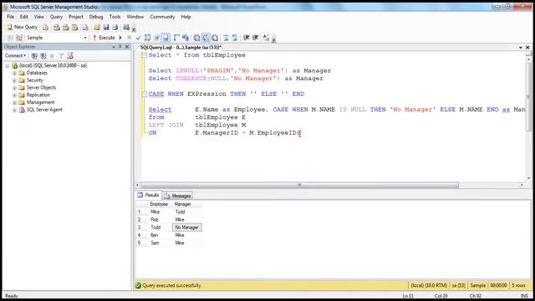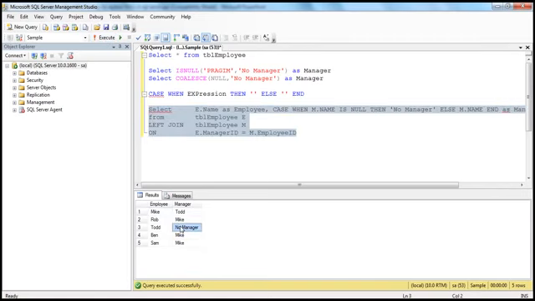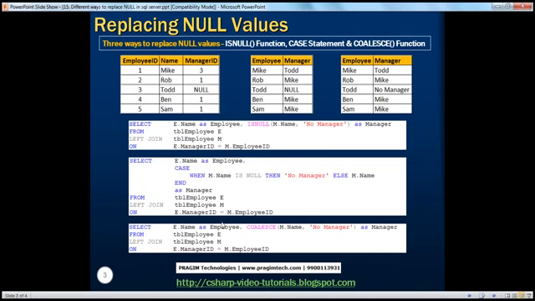Alright, let's execute this and see the output. Okay, look at that. The output is exactly similar. So you can either use case statement, isNull, or coalesce function. We'll be talking about coalesce function in great detail in the next session. And you can see the implementation right here for all three of them.